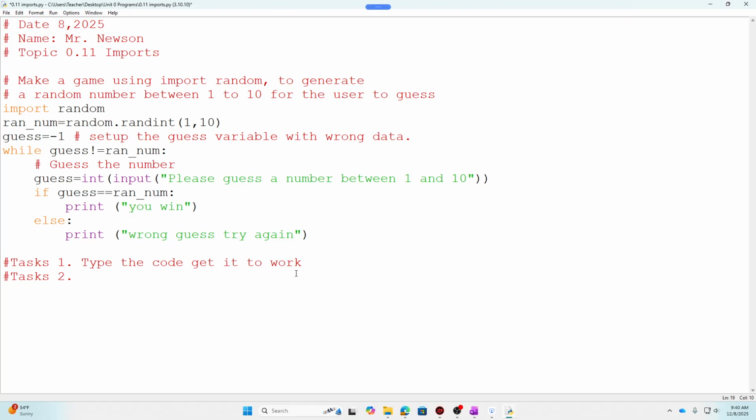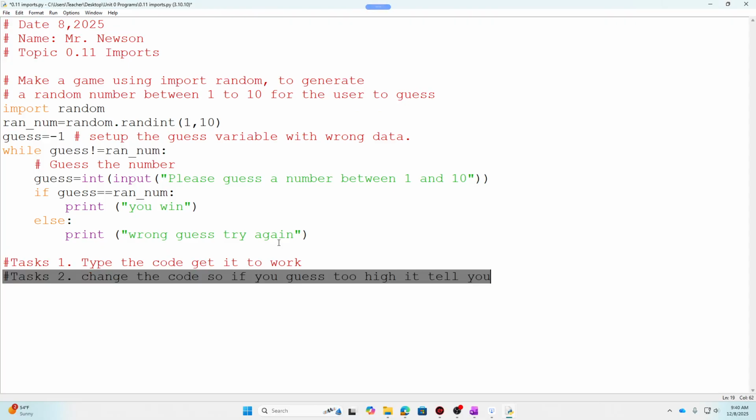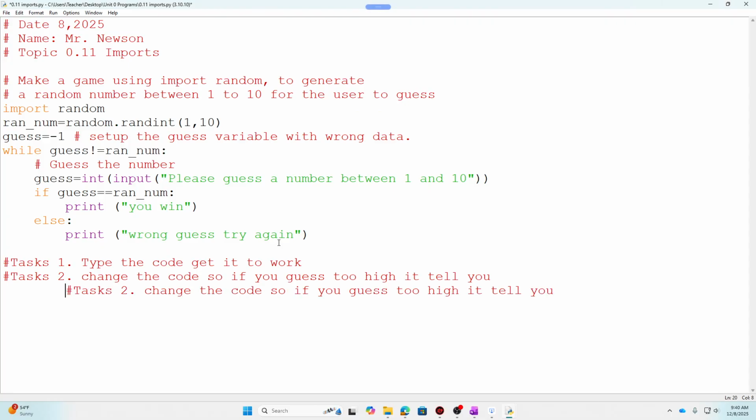Task number 2, change the code so if you guess too high, it tells you. Okay, so you can put an if statement. If your guess is greater than random number, say you guess too high. This is going to make the game a little bit easier. Task number 3. Change the code if you guess too low. Too low, it will tell you.